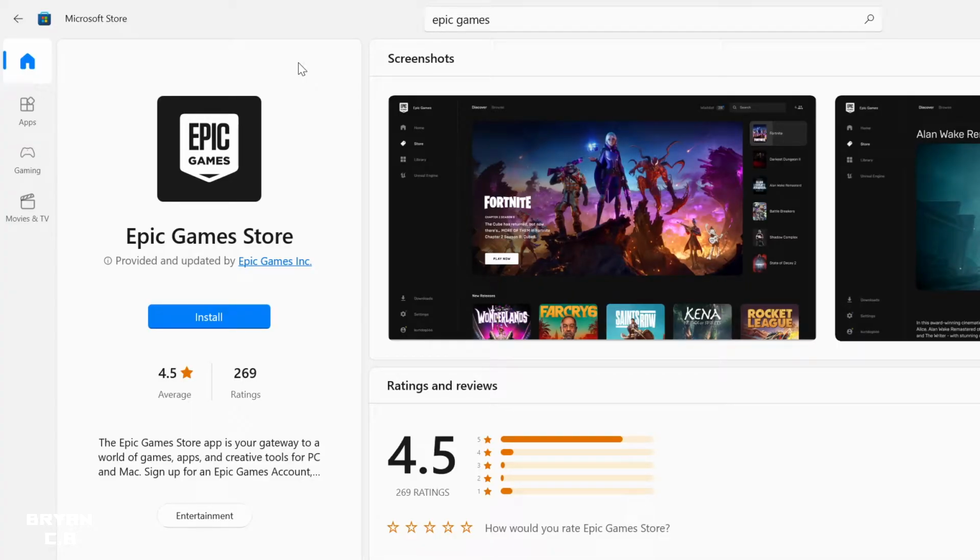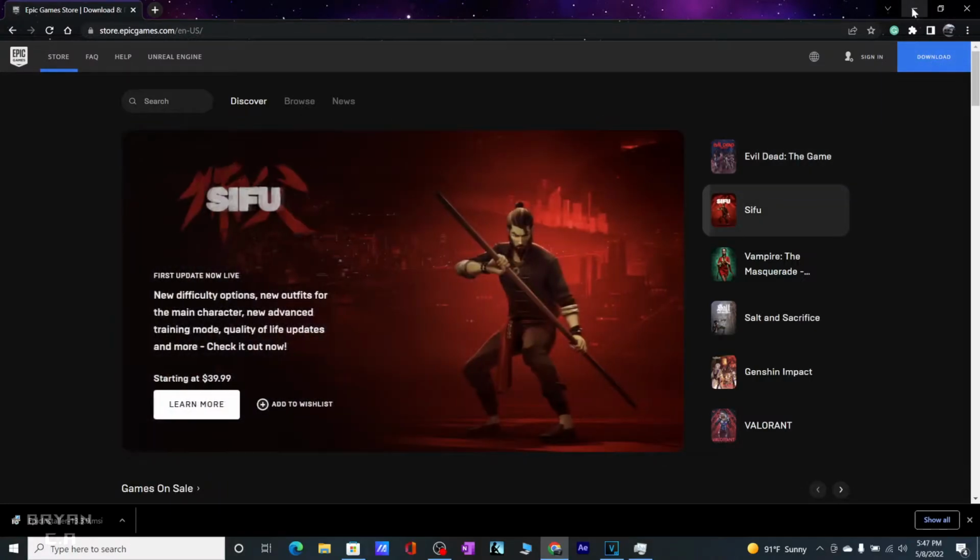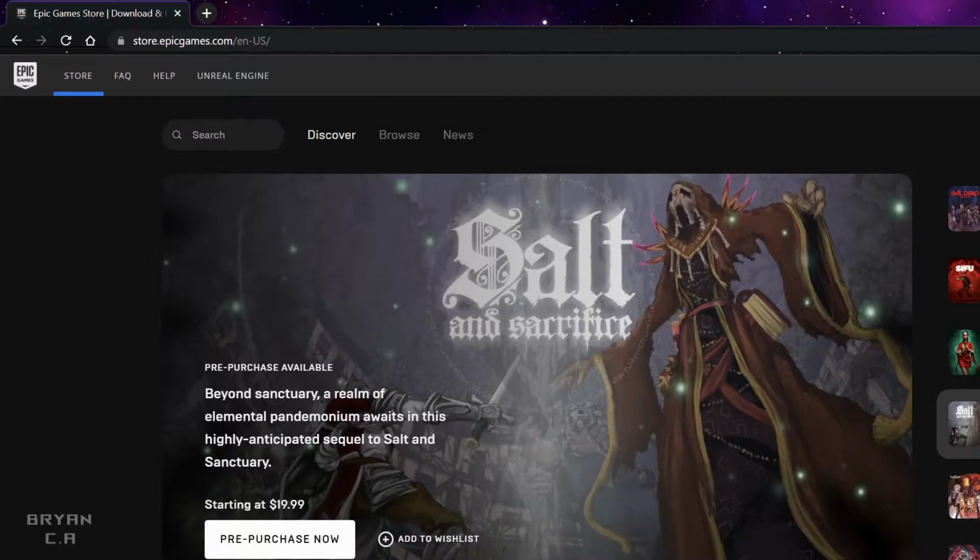Today I'm going to show you guys how to download Fortnite. There's two ways to do it now. You can do it through the Microsoft Store and just download their app, or you can go straight to their website and download the app here. Whatever you choose will be the same thing. You're just installing the app.